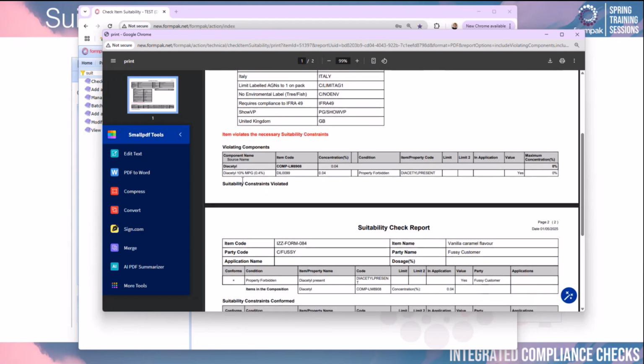And the check has found that there's a violating component. And in this case, diacetyl is forbidden. You can kind of see that here. And diacetyl is present in the whole formulation at 0.04%, and you're allowed 0 because forbidden is 0. And where diacetyl is in terms of the structure of the formulation is it's present in a solution of diacetyl, so diacetyl 10% in MPG. So you get feedback on which component is a problem, where that appears in the structure. And this is the first part of the report, dependent on which of the options you have ticked.